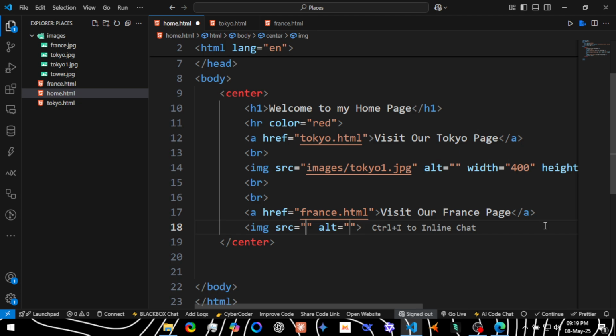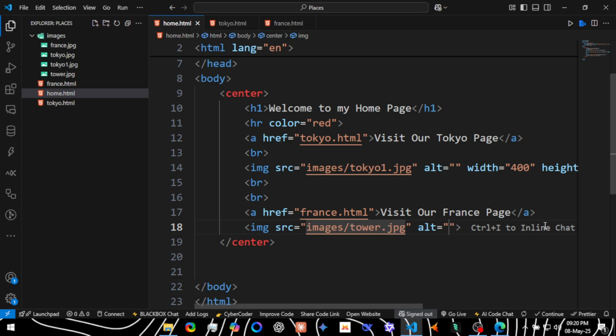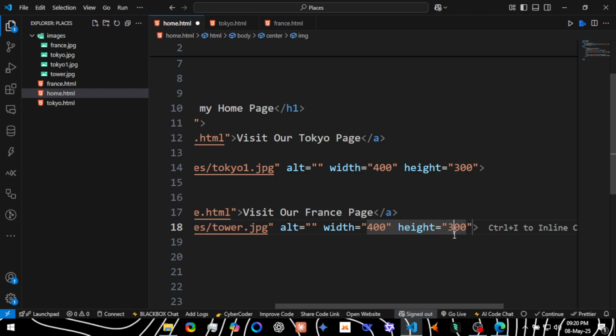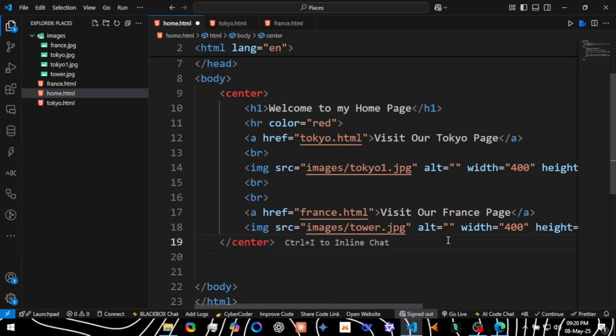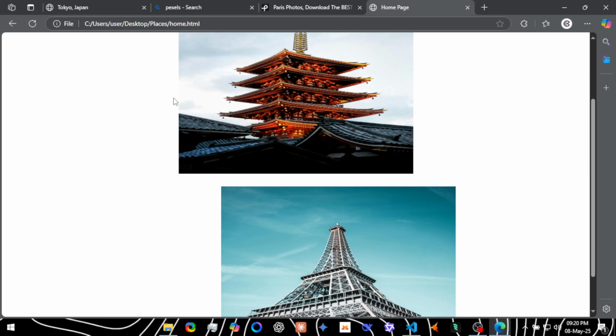IMG SRC images France 1. Unfortunately, we do not have a France 1, or do we? We have tower. Tower. We're going to look for tower. Perfect. We're going to do the same thing for the width. 400 and height 300. Width 400 and height 300. Forget about the alternative text. We're not doing that for now. It's not important. So if I go back here and I refresh.